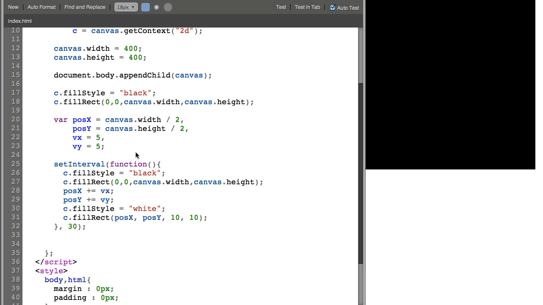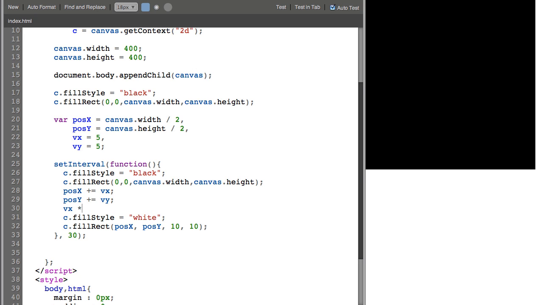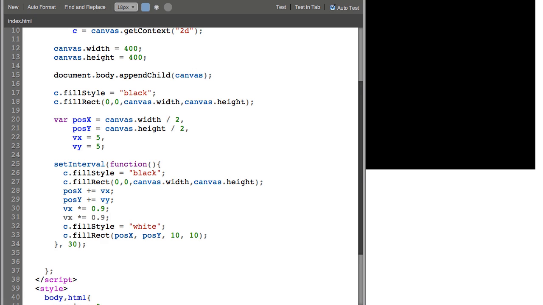Now, this does the exact same thing. What's so good about putting it into a variable? Well, what's good about putting it into a variable is that we can alter that variable over time. For instance, if I say Vx times equals 0.9, I don't know if you saw that, but I'll show it again. There's a little curve happening there. And if I do this on both axes, something interesting happens. It slows down and stops.